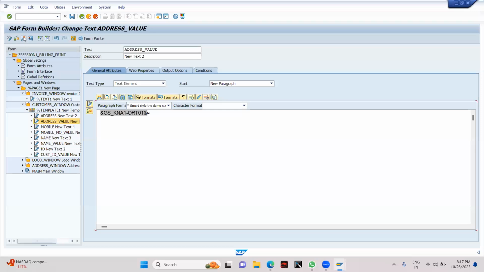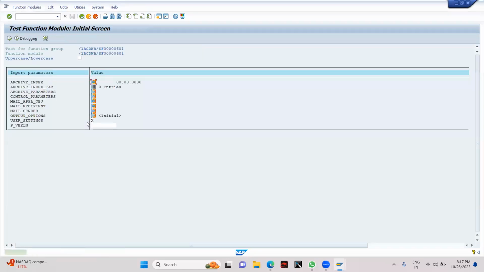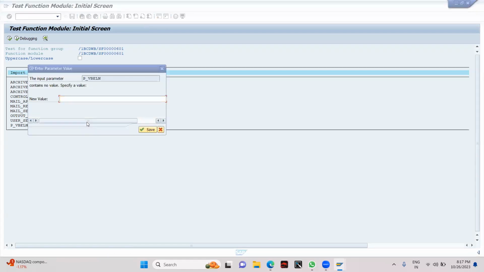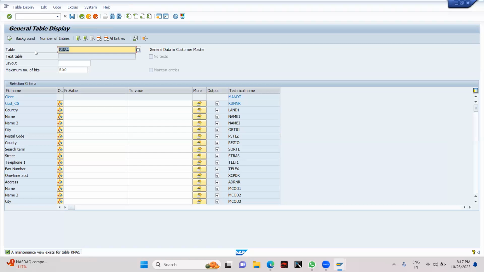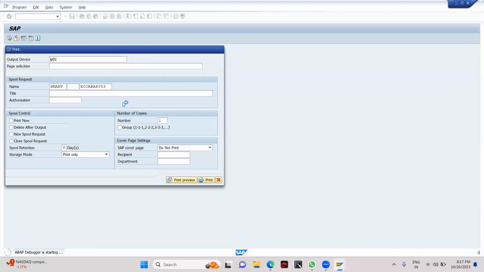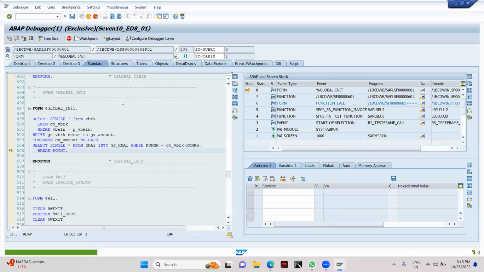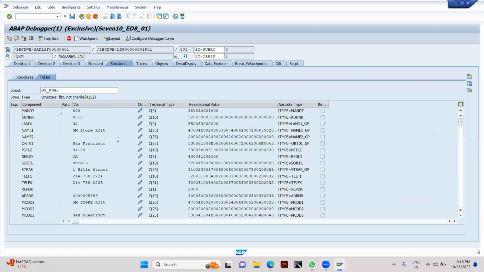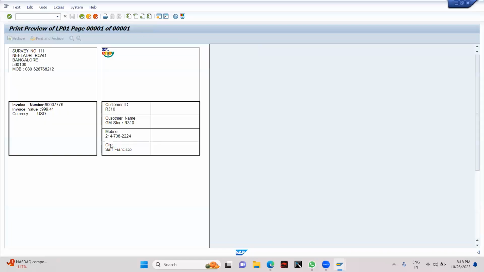Let's try to activate it. Okay, any error? No error. So now it should print the values, right? We got the values. It should print the values in the system. Okay, simply execute. We need to give some number. We have already had one number, so we'll take that number only. Execute. We'll go to debug mode. Let's see whether the data is there or not. Yes, data is there.